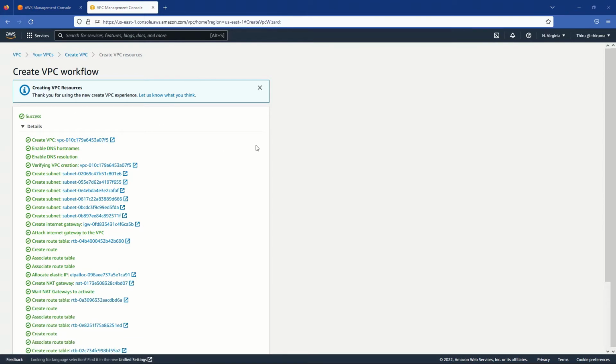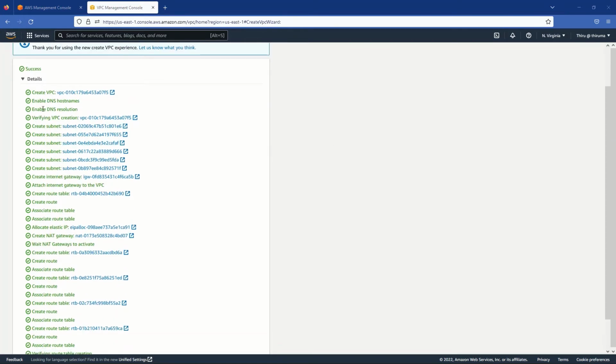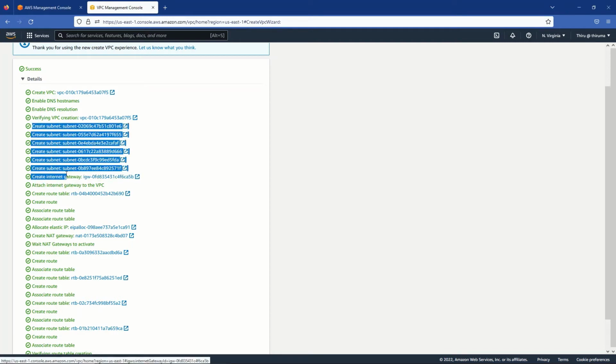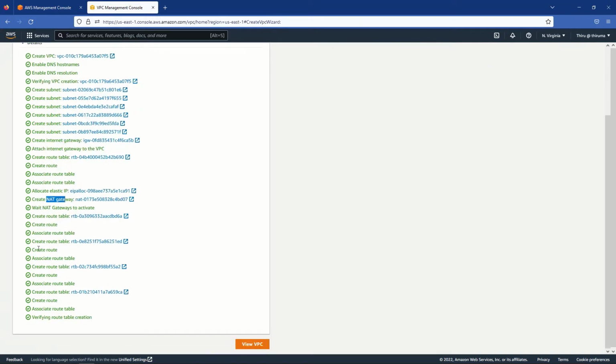Okay, now all the resources have been created, and you can see that it created the VPC, DNS hostnames, DNS resolution, all the subnets, and the internet gateway, and attached the internet gateway to the VPC. It also created the route tables, associated the route tables, allocated an elastic IP address, created the NAT gateway, and associated the new elastic IP address with the NAT gateway, and all those things. You can see that.